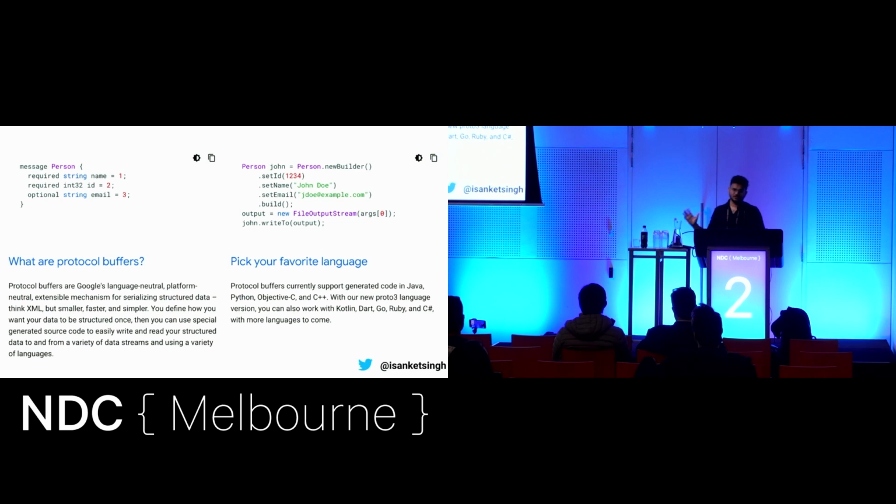So according to the official documentation that Google releases, protocol buffers are Google's language-neutral, platform-neutral, extensible mechanism for serializing structured data. First of all, this is language neutral. No matter what technology you are using, this is going to work. Think XML, but smaller, faster, and simpler, right? You can define how you want your data to be structured once, and then you can use special generated source code to easily write and read your structured data to and from a variety of data streams using a variety of languages, right? So Google officially mentions it, that Google is going to handle the generation of the code for all of the languages. We'll see an example with Python as well.